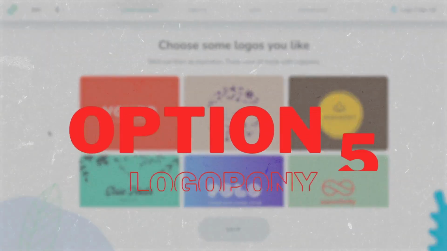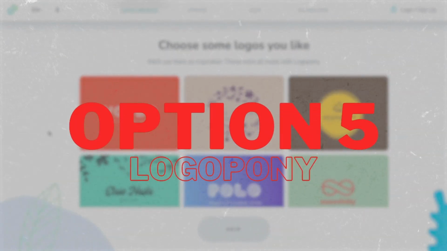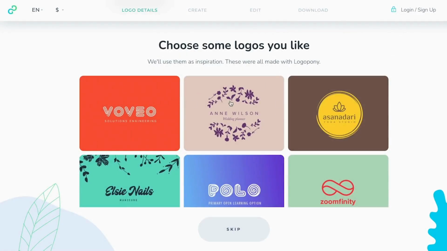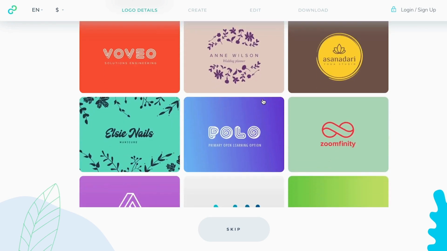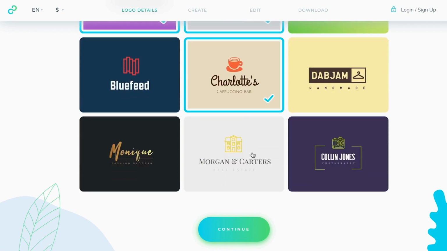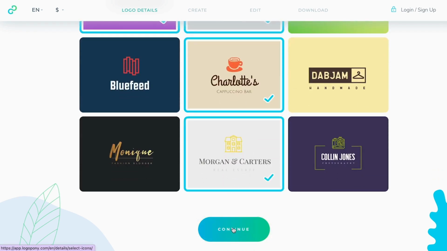And our last logo AI is Logo Pony. Over here, as you can see, it already sent me directly to choose some logos for my own logo. So I'm just gonna go and select the one that I like the most. So I like this one, this one, and I think this one. And I can click continue.